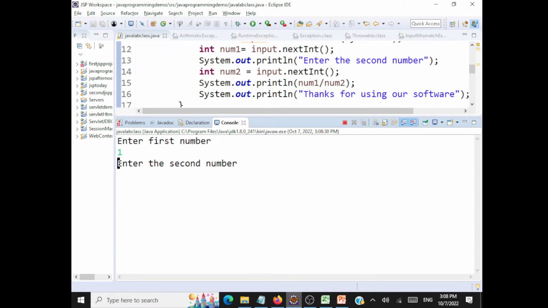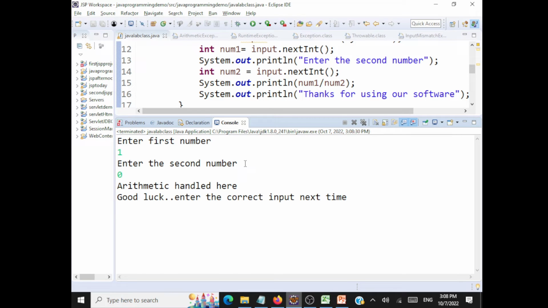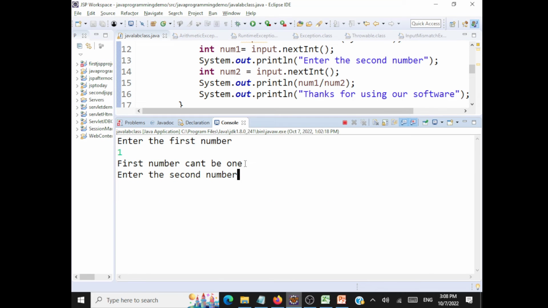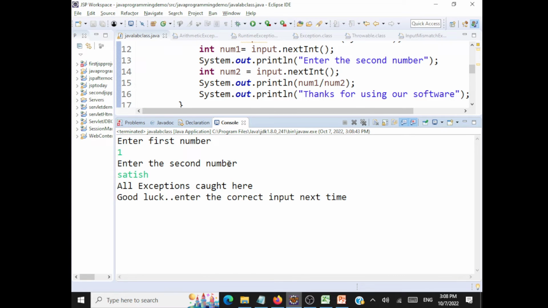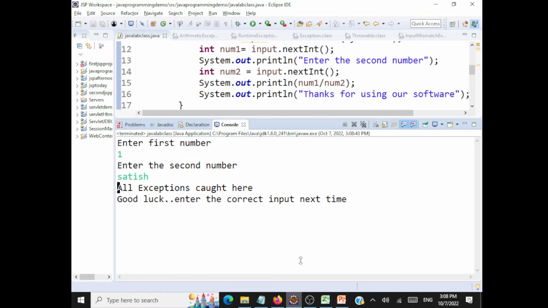So let me run 1 and then say Satish, or else 0 I'll give. You can see arithmetic exception is handled. Whereas if I run and get any other input mismatch exception like that, what will happen? Say if I enter 1 and Satish here, that will go to the exception handler. All exceptions caught here.